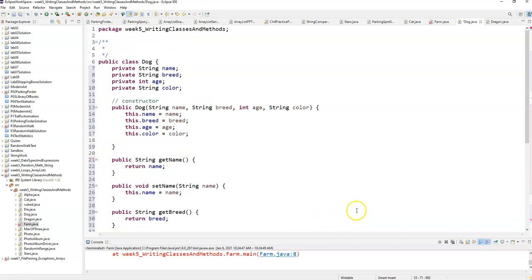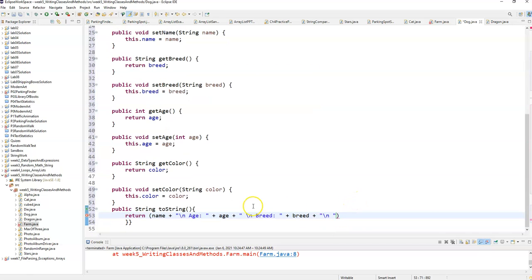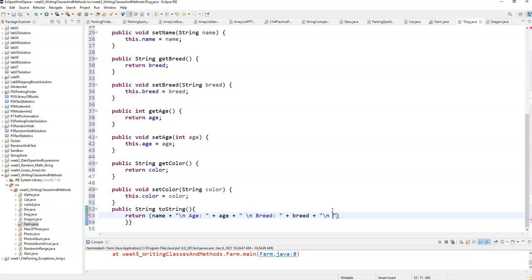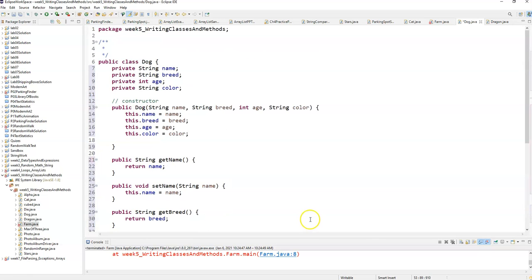Age, breed. Oh, I think I probably want to do name, age, breed, and color. The last one is going to be color. Okay, something like that could work for a toString maybe. We'll see how it works out. Alright, so that would be my dog class.